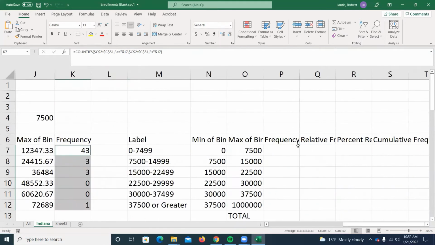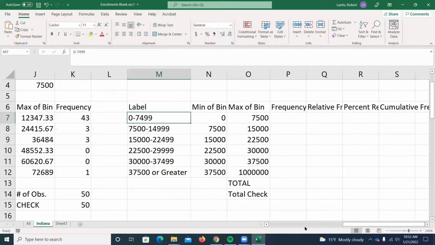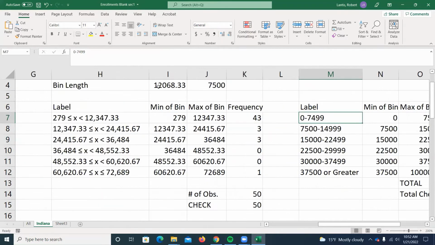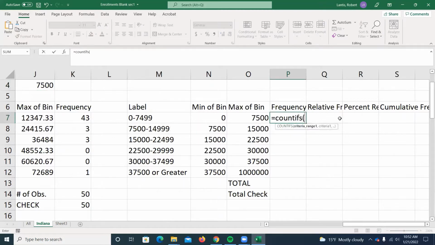So I'm going to go over here. What I've done is create the same sort of setup, but instead of using that bin length of about 12,000, I'm going to use a bin length that's a little bit smaller. And on my last bin, I'm going to create a catch-all category. I'm going to do the exact same thing that I did before, and use that Countifs formula.